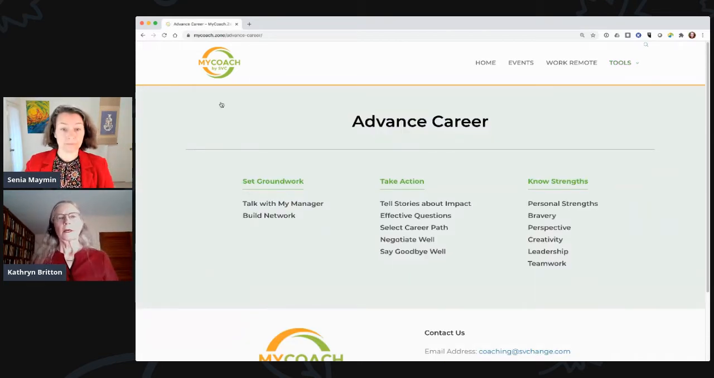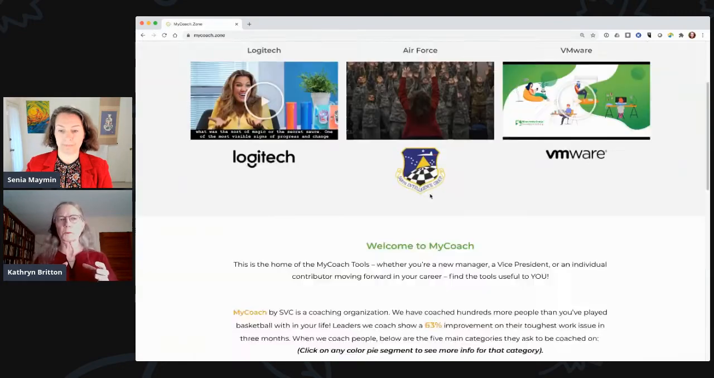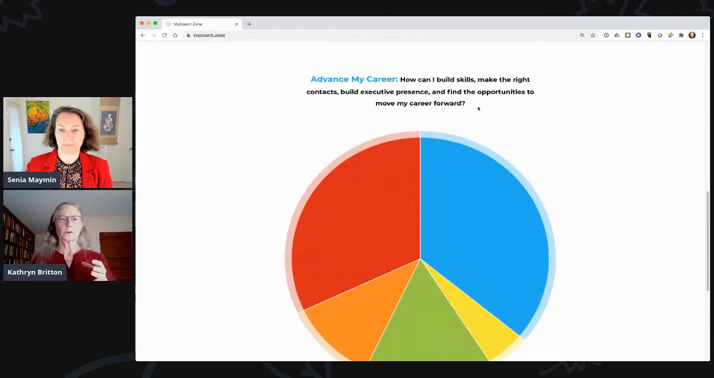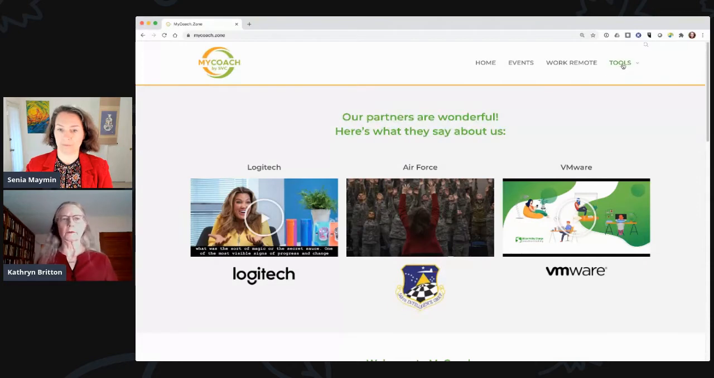That's great. One of the things you'll notice here, if you look at the pie chart, is a series of questions related to what we mean by advanced career. But I think it's probably pretty clear to most people. How do I build my skills? How do I make the right contacts? How do I build executive presence? How do I find the opportunities to move my career forward? I think that's a pretty clear notion.